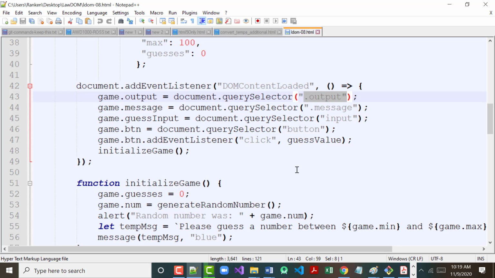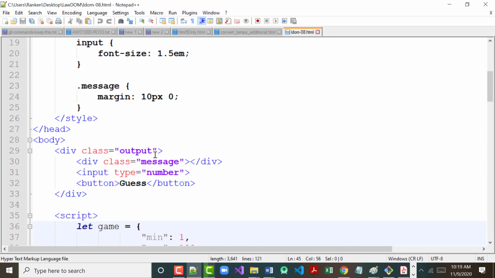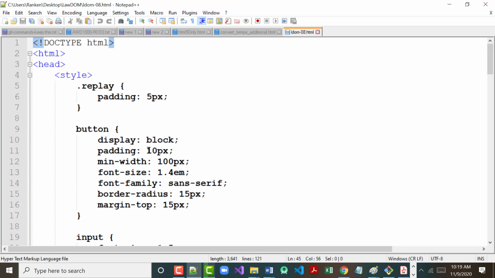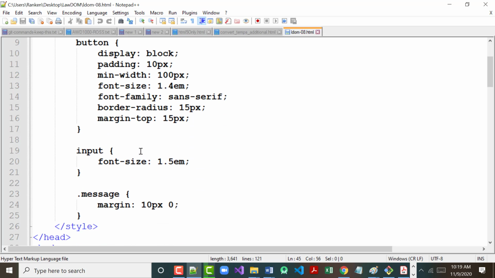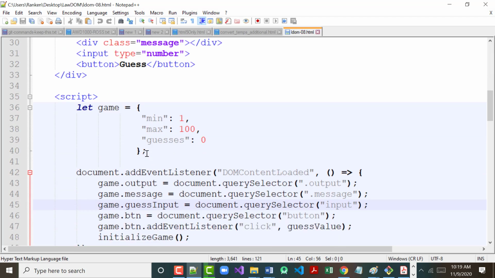Dot output. What do you think that means? I would think there'd be a class called output. I would think there'd be a class called message. I would think there would be a class called, not one, but something called input. And when I look up here, I might find some of that stuff. All right?